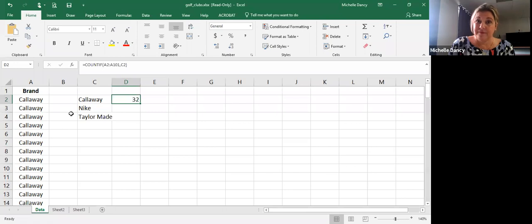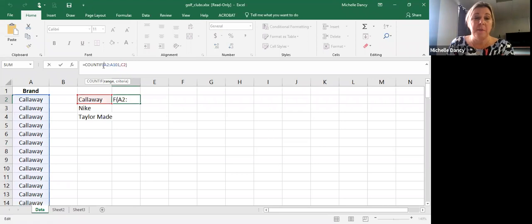Remember? Yeah, that's right. I have to put a $ in front of my column and a $ in front of my row. So I put $A$2 to $A$101. Now, do I need $ for my C2 reference, the block where it says Callaway? Nope, because I do want that to change. I want it to count Nike, then I want it to count TaylorMade.